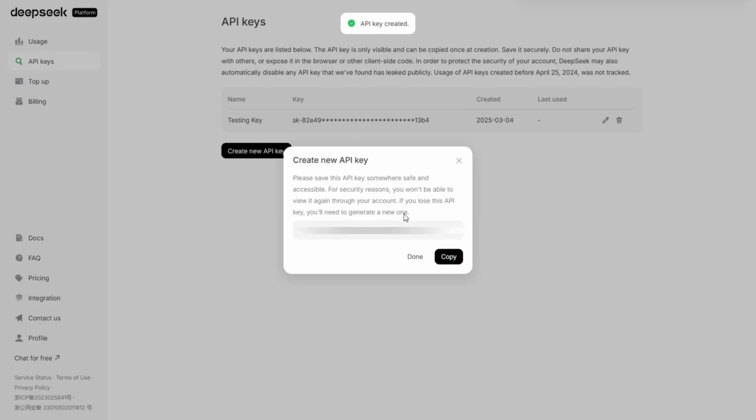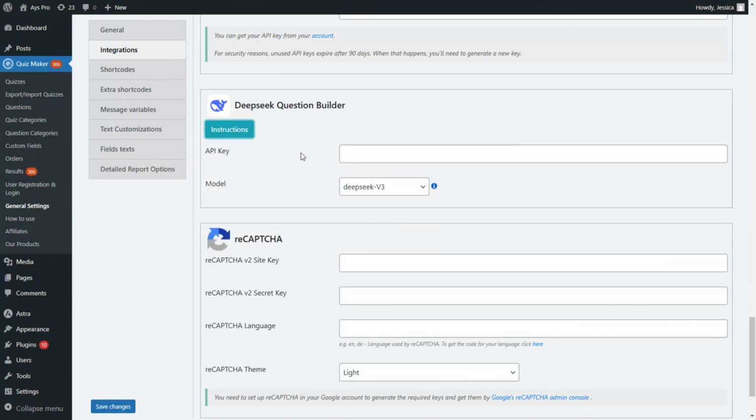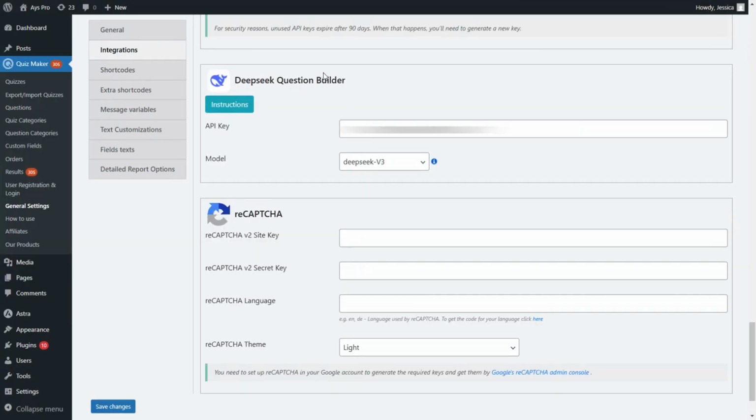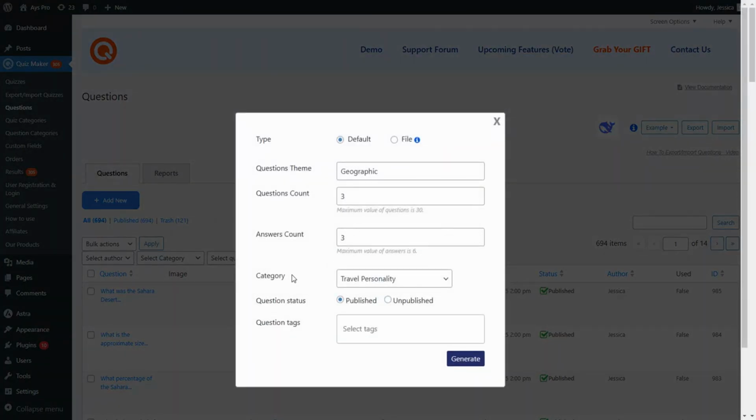From here, we need to copy the API key, then go back to our dashboard and insert the API key here. Then save the changes. Also here, you can choose the model for the DeepSeek integration. With the next step, we go to the Questions page, and here we can see the icon for the integration. We click on it. Here we can see two types for generating questions, either default or file.